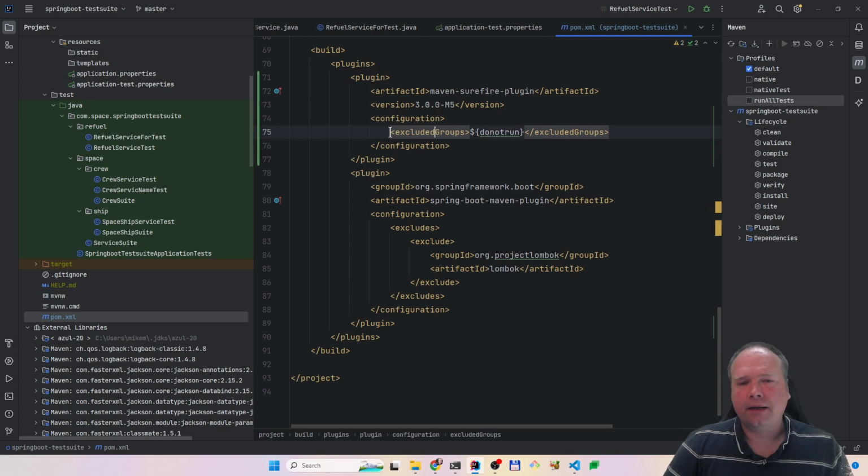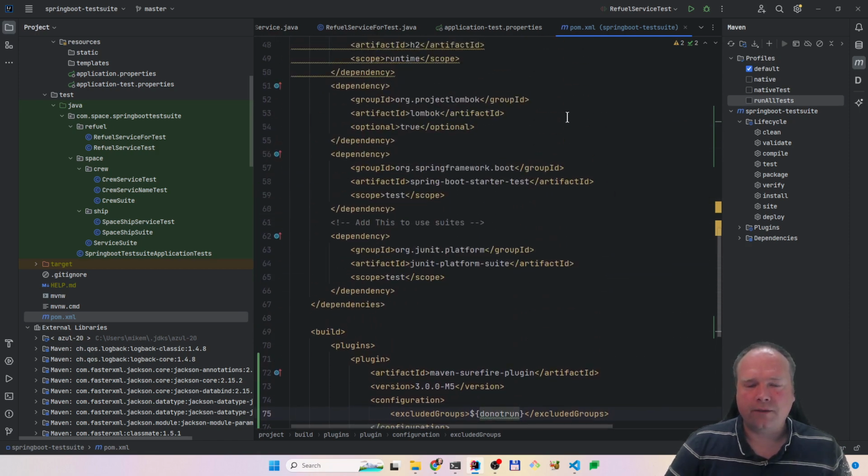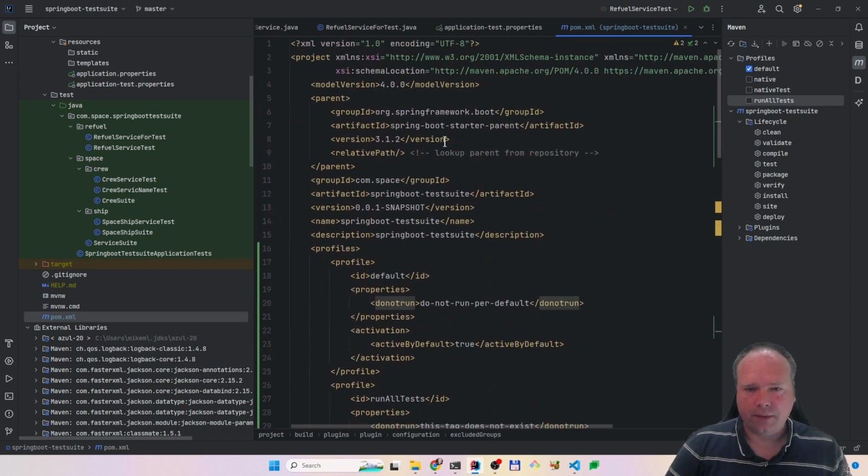Instead of doing that, I would actually say exclude groups instead, and then say which test you don't want to run, right? And here I have this variable right here. You can see I used $ and then the curly brackets, and then do not run, and that variable is set up here in my profile section.